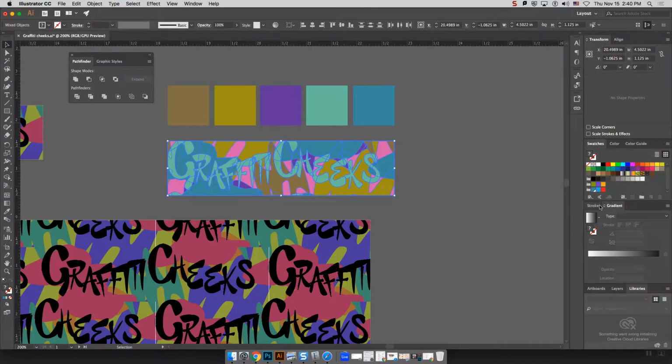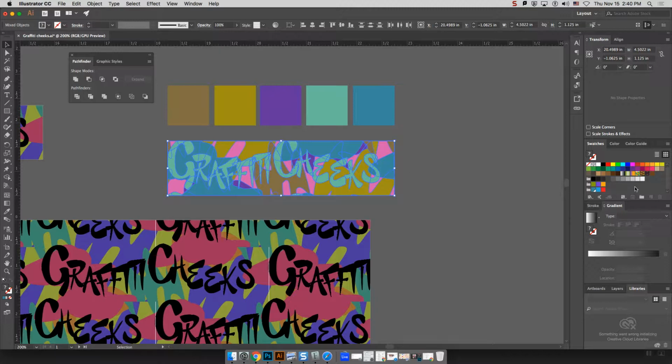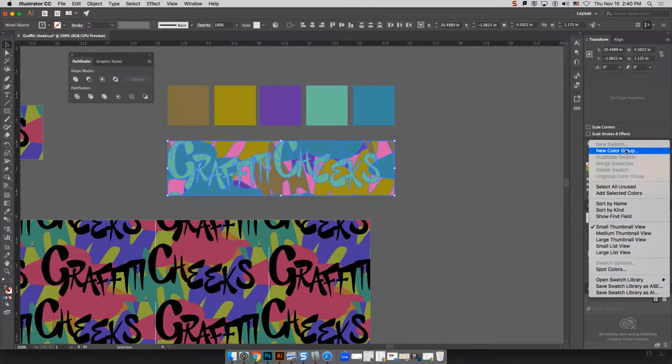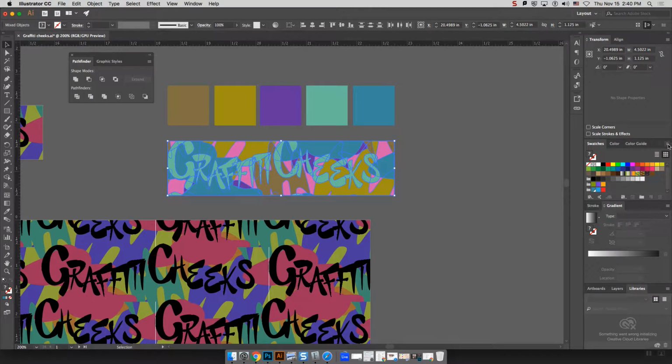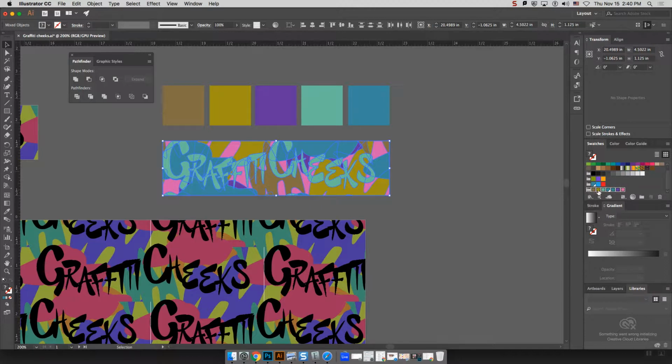Now I'm not sure, sorry, I figured that out earlier. Oh, new color group. Yeah, so I just clicked on these little dots, these little dashes up in the upper right-hand corner, and new color group. And you could name it, but there are all the colors that we had in this.